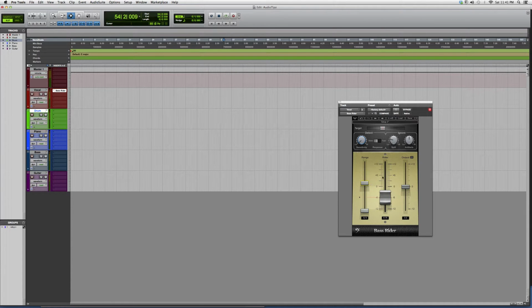The rider will automatically work for you. Make sure you're not distorting. So you got your output button to make sure you're not distorting. This will turn red if you do distort. But play around with the range and just see what kind of effect it gives you.